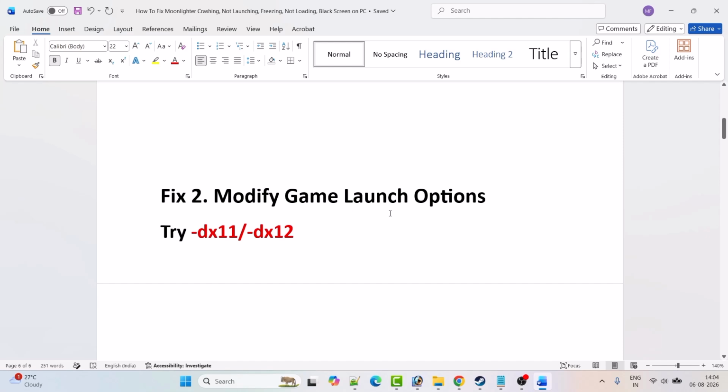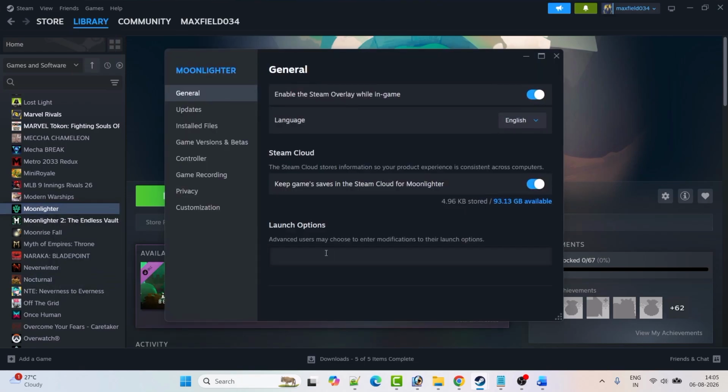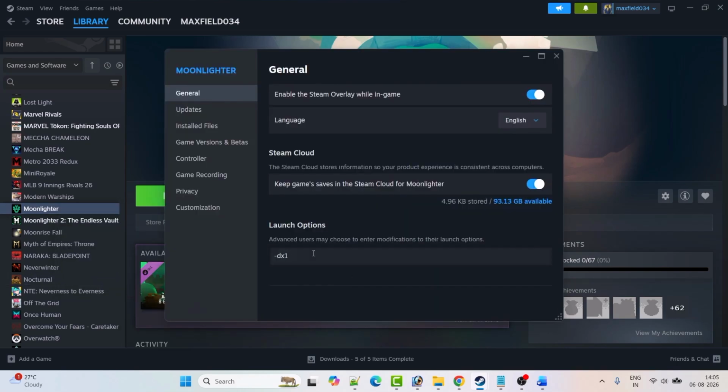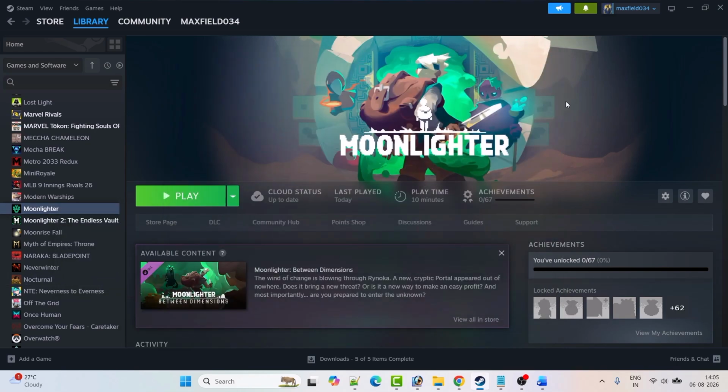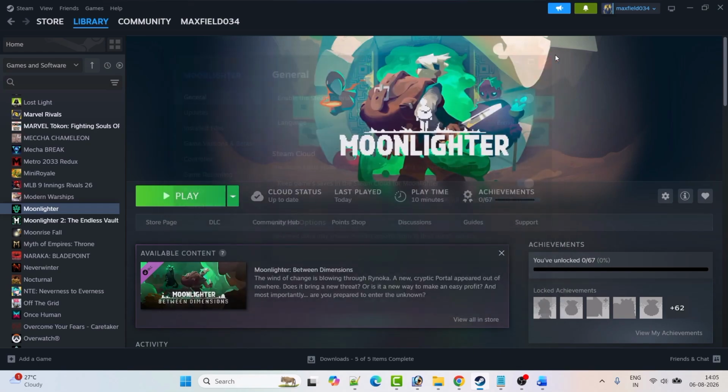Fix 2 is to modify the game launch options. You can try -DX11 or -DX12. Open Steam, go to library, right click on the game, click on properties. In the launch options, first type -DX11, close the tab, launch the game and check. If that doesn't work, go to the game properties again. This time type -DX12, close the tab, launch the game and check. If it's still not working, go to the Moonlighter game properties again, remove the launch options and then follow other fixes mentioned in this video.